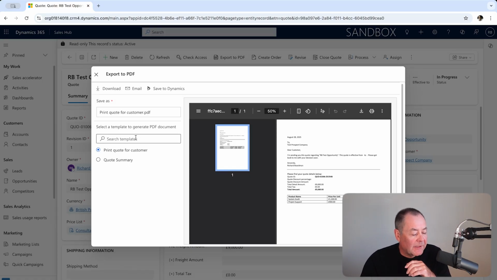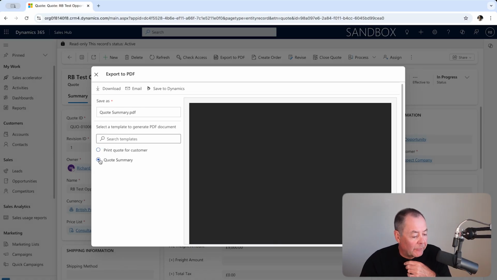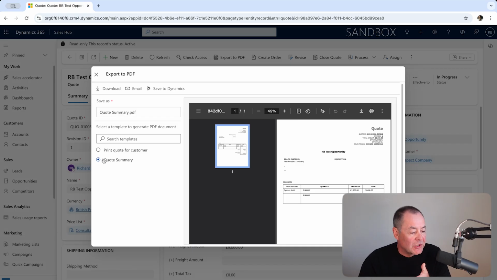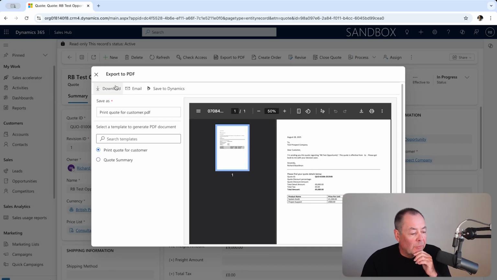I've got a number. I can set up as many templates as I like in the system. I've got a couple here. You can see I've got a print quote for customer. I've got a quote summary. So I can choose either of those options. I've also got the ability to download that PDF. I've got the ability to email that PDF to the client. I've got the ability to save that PDF to Dynamics if I wish to. We've also got the ability to merge across to Word as well. So it's a very powerful way of being able to generate a quotation quite quickly and merge it into a standard template and send that out to the client.